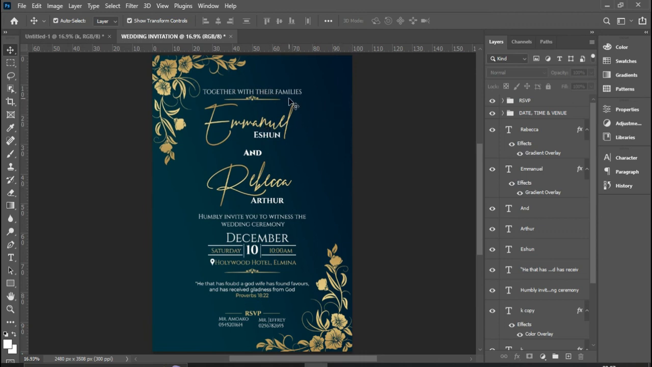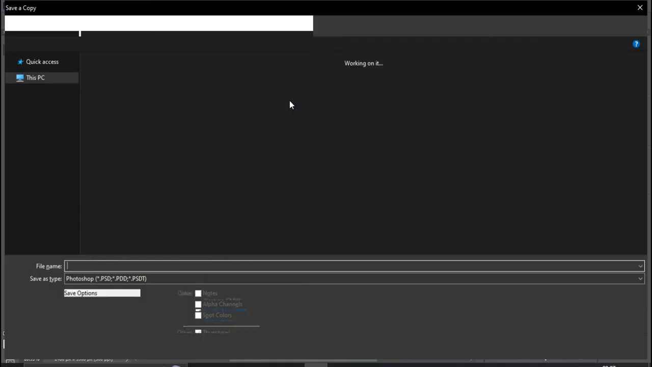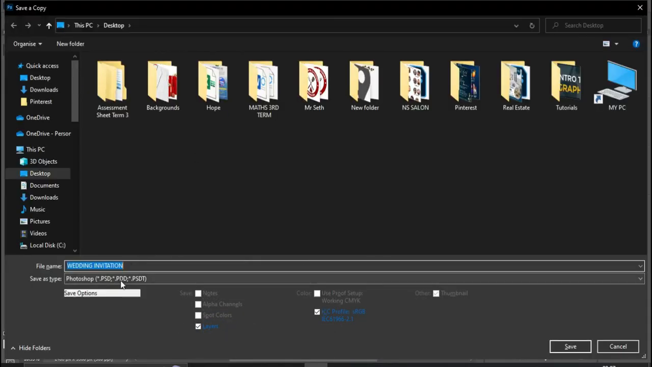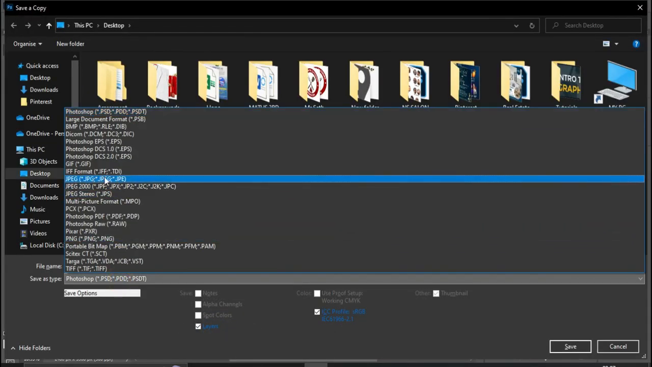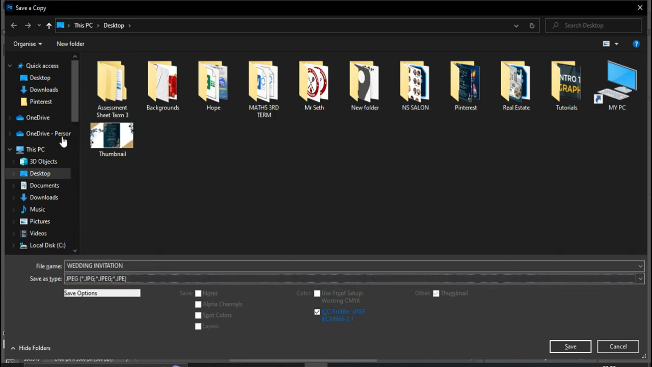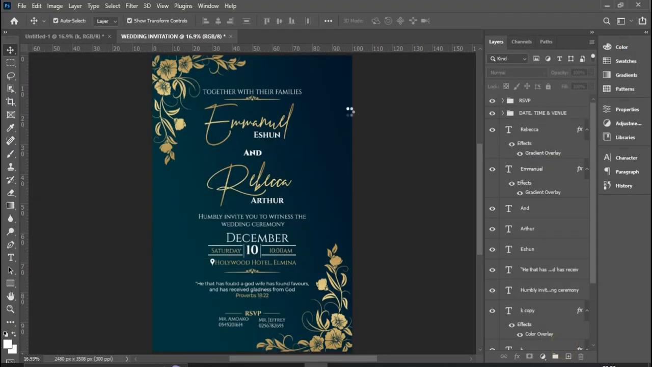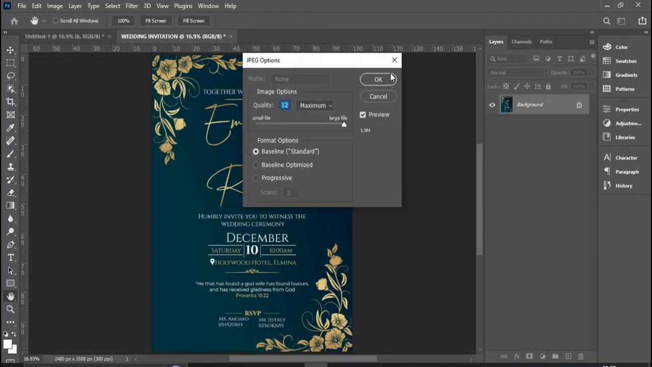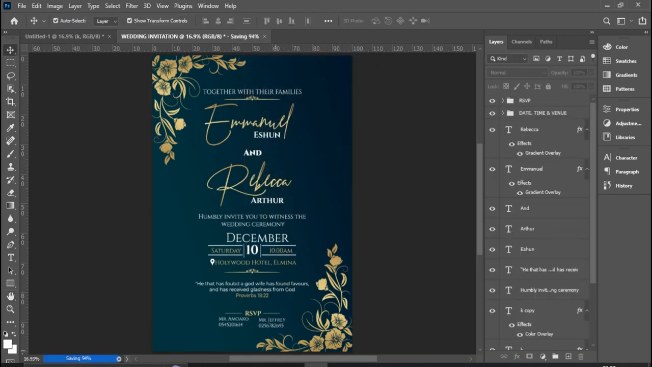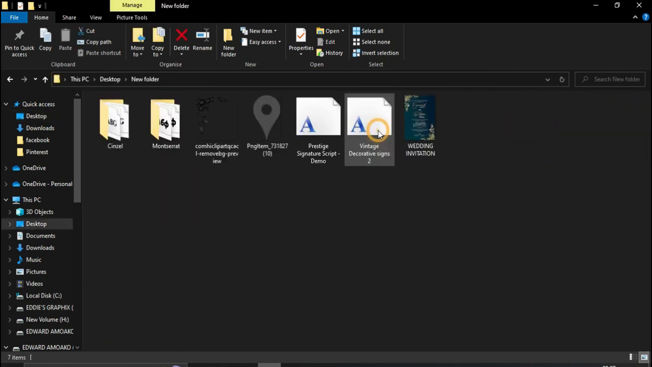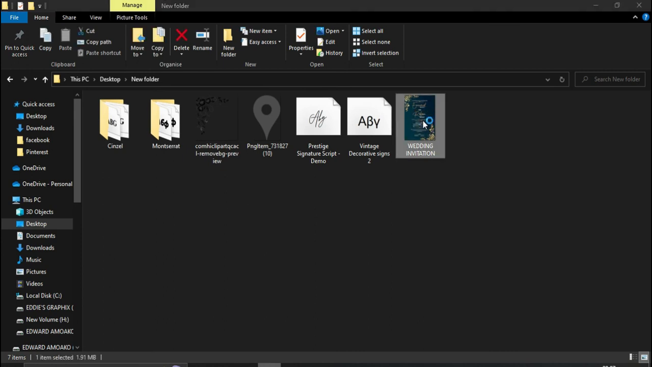So when you are done with everything, you save your work. The shortcut for saving is Control Alt S, then you save it to JPEG. I'm saving it to where my resources are. And then make sure it is on baseline standard. Good, saved. Let's go to our resources and have a look at it. Amazing. So here is the flyer. Let's open it, double click, and see how beautiful our flyer looks.